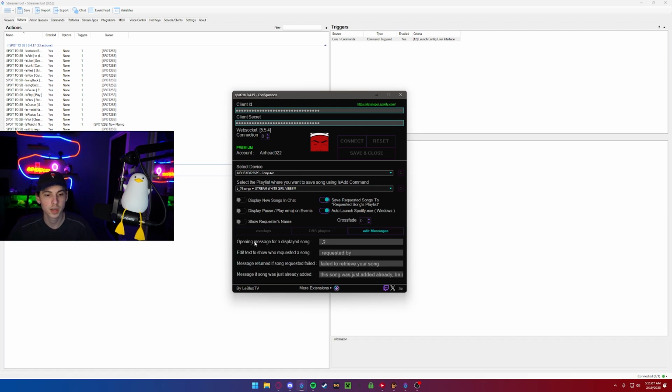All right, and then you can have it type in different messages for different events. So opening message for a displayed song, edit text to show who requested a song, a message to return if the song request failed, and a message if the song request was just added. You can go ahead and tweak these however you like. They don't really matter too much, to be honest, but now your Spotify is set up.